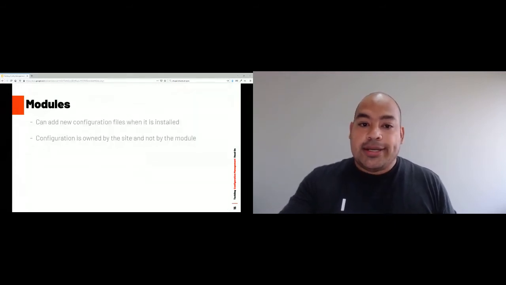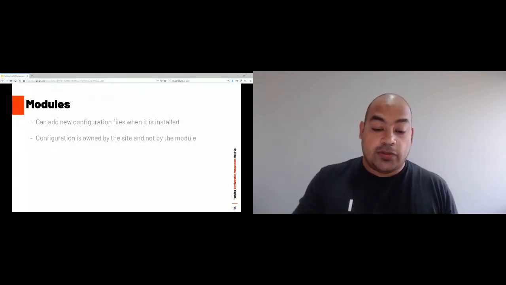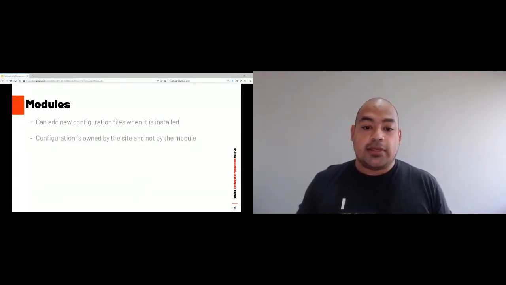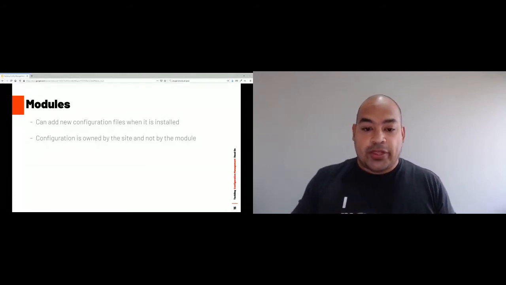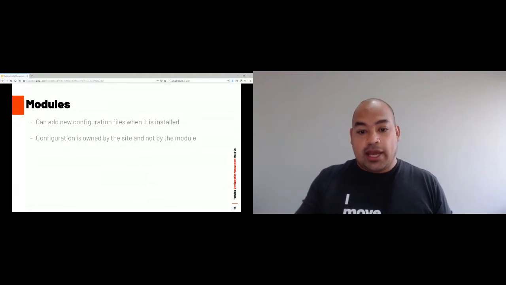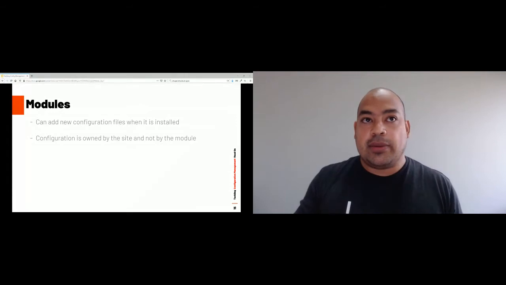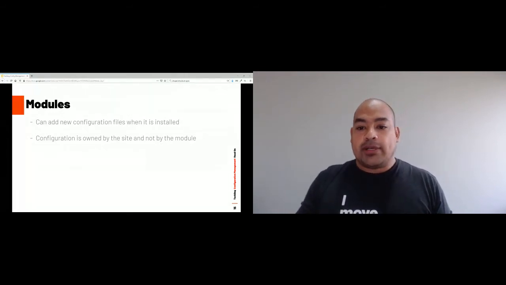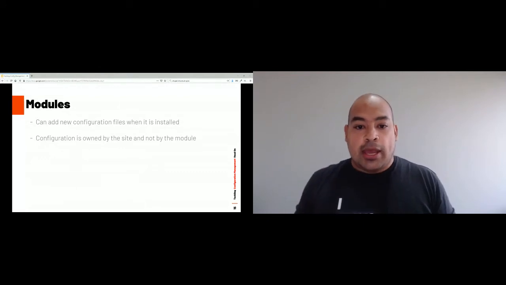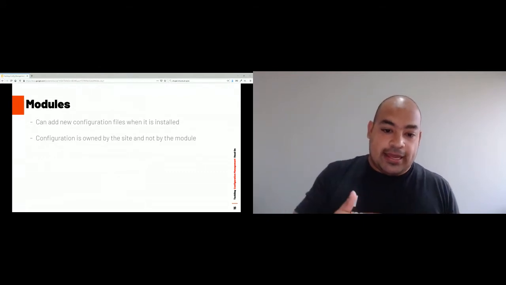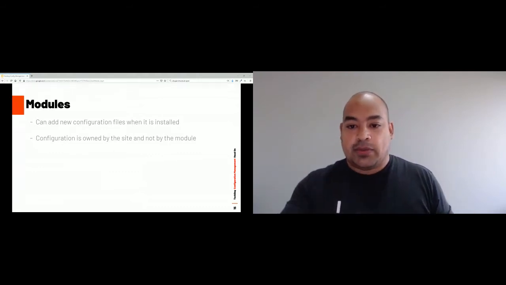When you are installing a new module, I don't know if you've actually gone into a module folder and seen the files, a lot of these contrib modules actually include configuration files for the initial setup, right? So when you install the module, that file gets copied over and you have a base starting point of the module. Afterwards, any change that you do to the configuration of that module is saved as part of your configuration, and it's owned by the site and not by the module. That's also important.